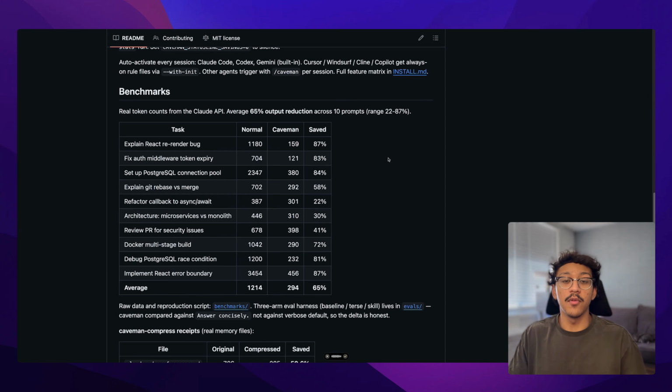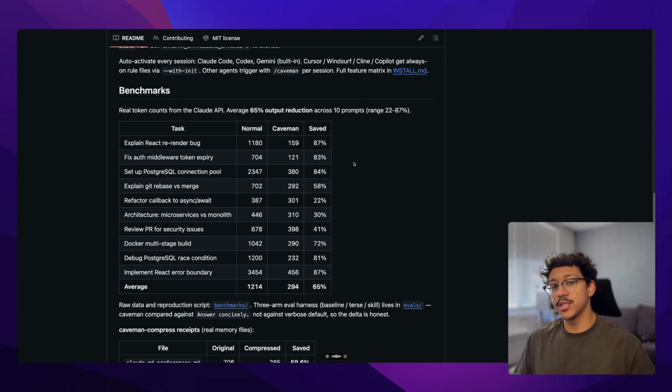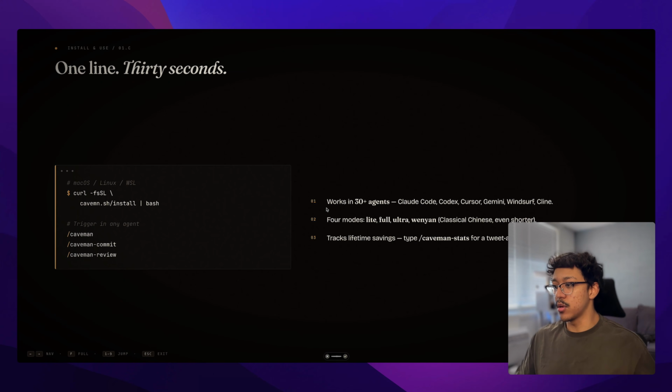If you're working on something super technical and you're someone who's technical and understands code, you don't need to hear all the fluff or Claude Code explaining a small little change on your code base. You just need to see the line of code. That's what Caveman is for. It's going to make it much, much faster, and it's also going to save your usage. So in a nutshell, it works in 30 plus agents, including Claude Code and Codex, 4 modes: light, full, ultra, and Wenyan, and tracks lifetime savings, how many dollars you've saved while using this plugin.